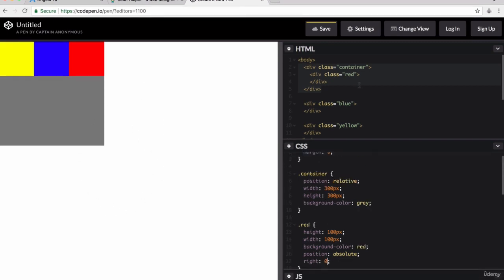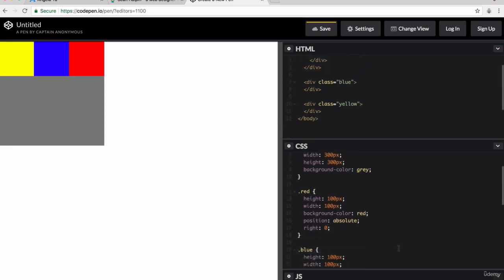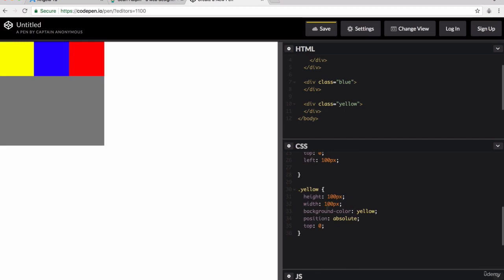Now, the last thing I want to show you before we finish our section on positioning is that last value, which is the fixed position. So for example, if I change the yellow's position from absolute to fixed, and I say that it is fixed to the top, then if I scroll through the web page, it will stay in its current position.